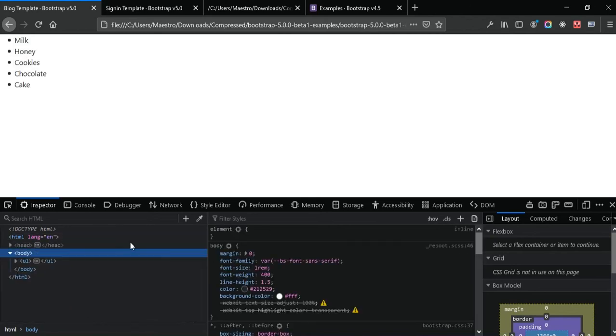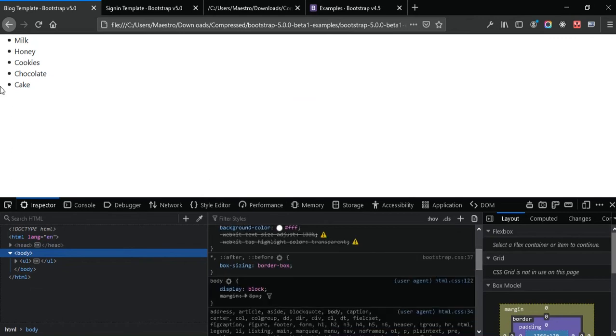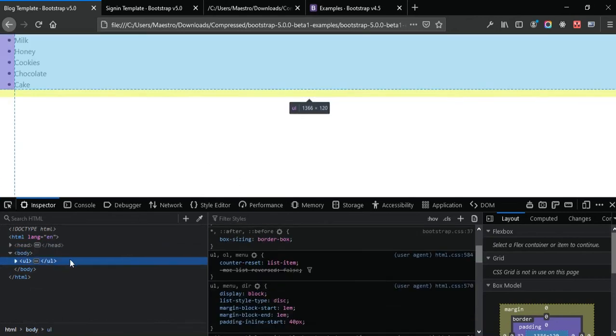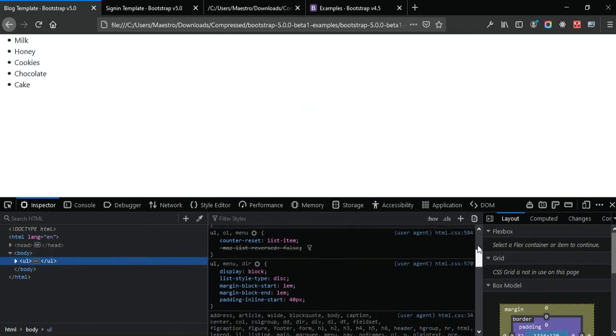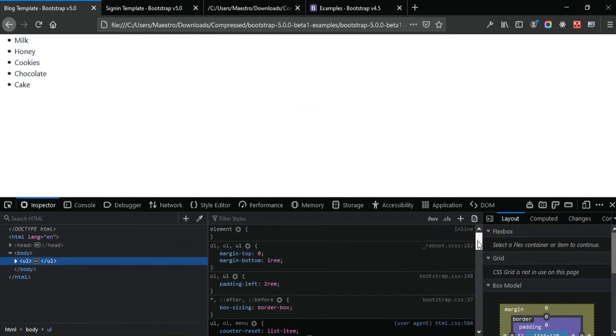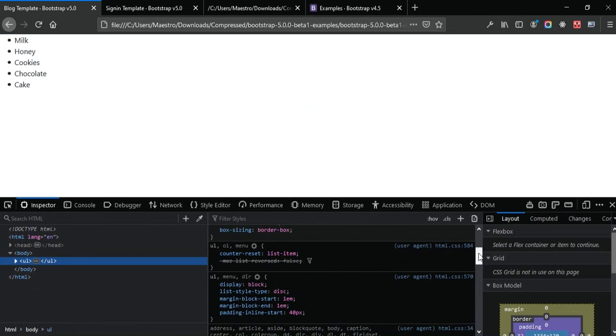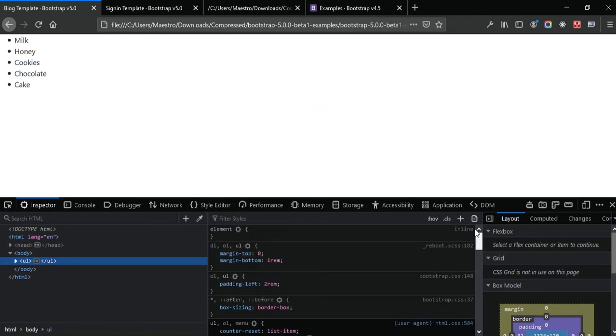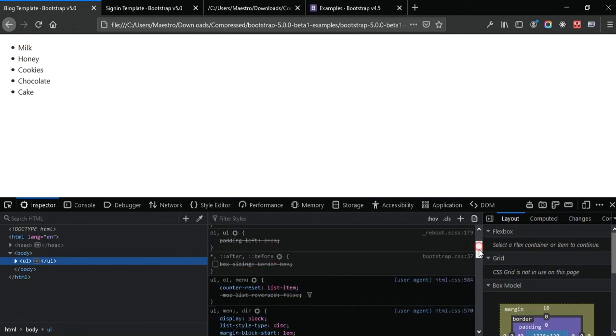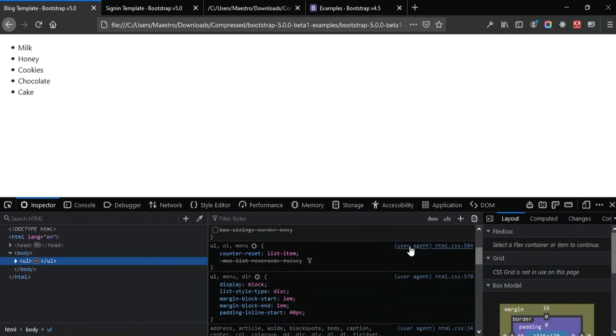Anyway, getting back to the matter, we can see we have our list here. If I click on the list now, you see I don't have any styling added to it per se, except for bootstrap. But let's take bootstrap away. Now look at what we have here, user agents.